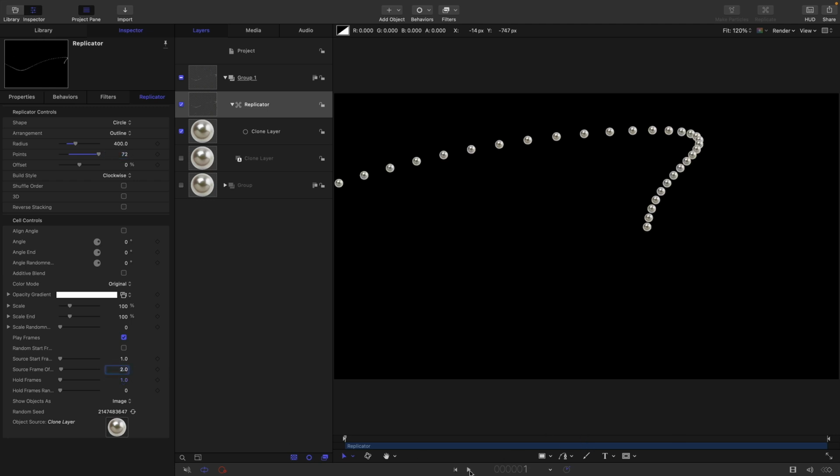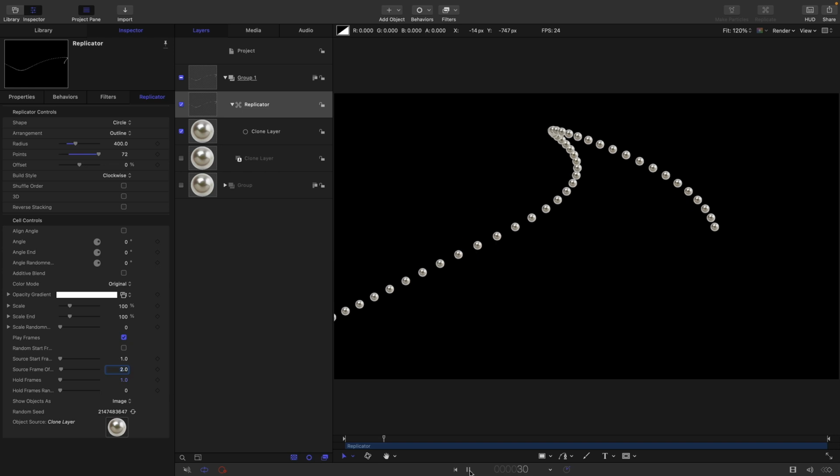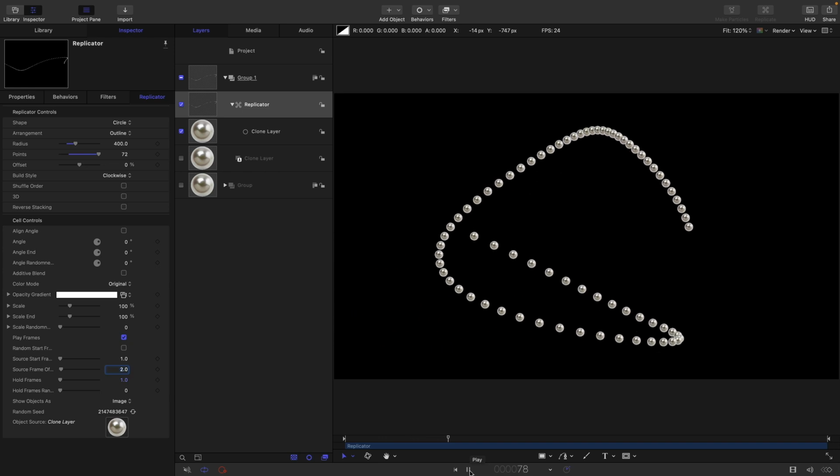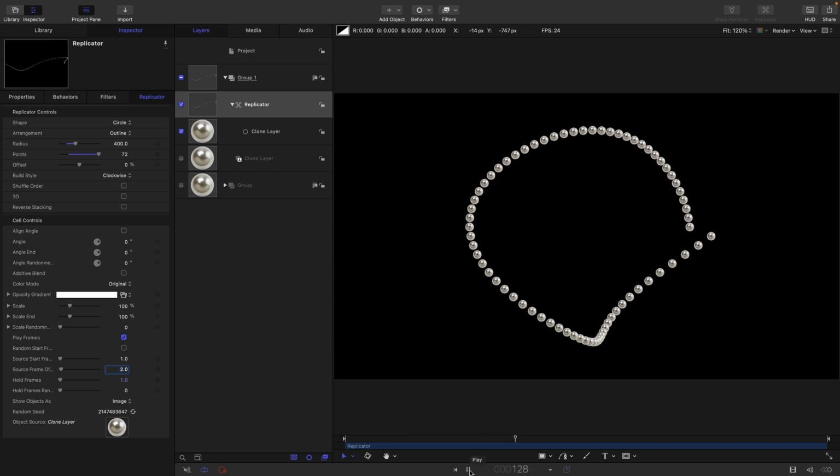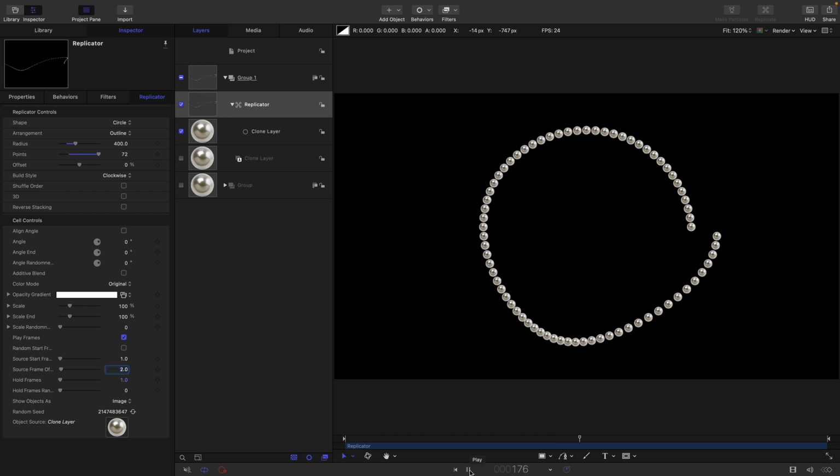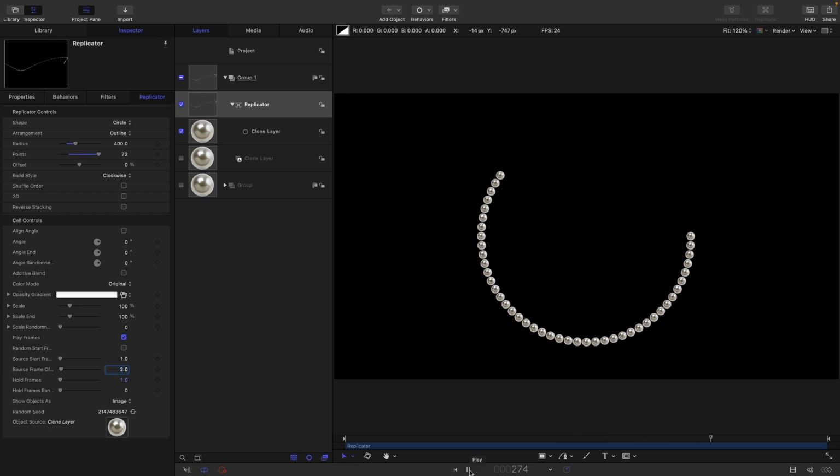And now if we press play, you can see we've got this lovely long snaking chain of pearls that slowly assembles like that, and then they start to disappear. And the reason for that is that we don't have enough source media.